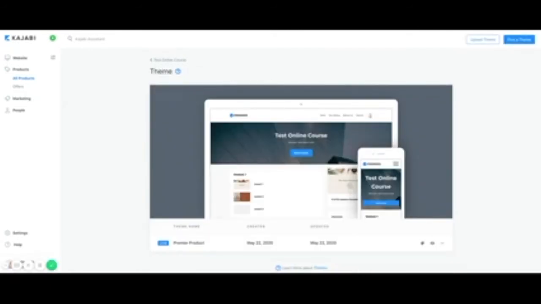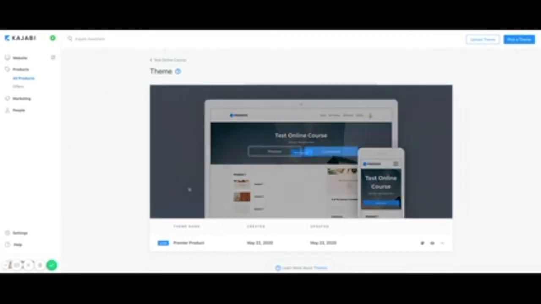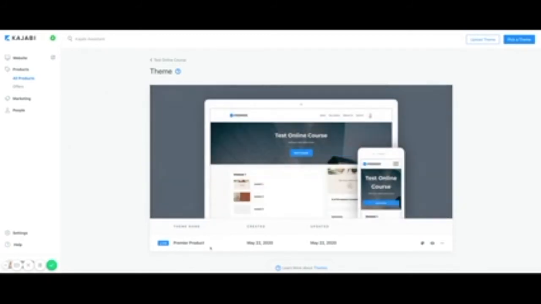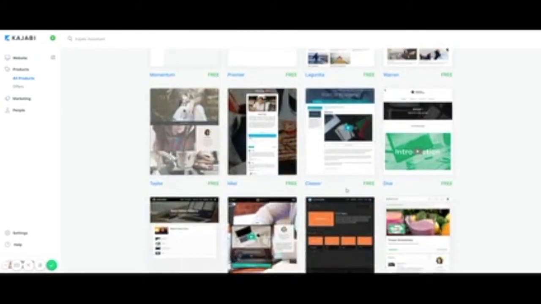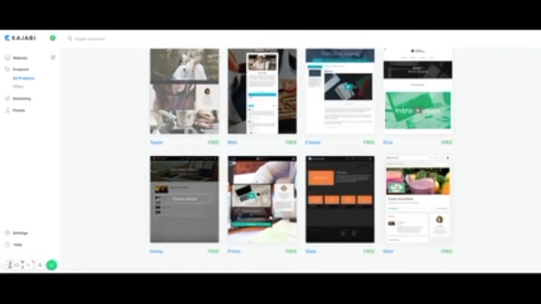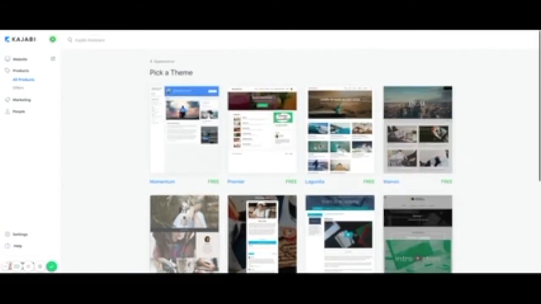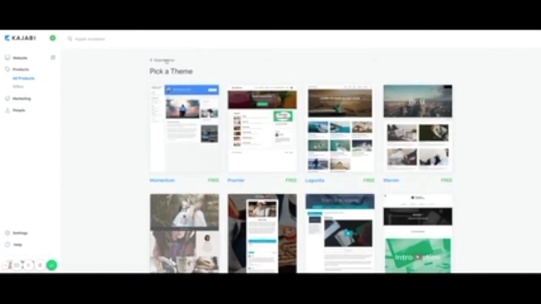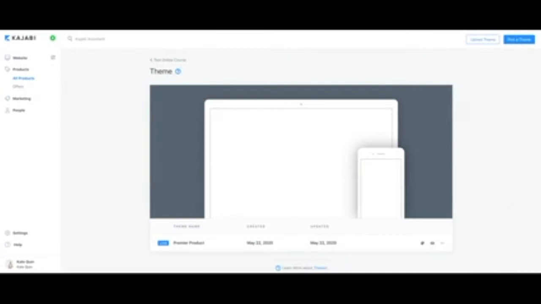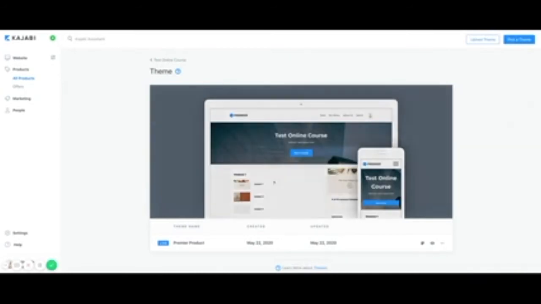Now, inside Kajabi, their default theme for most things like websites, landing pages, and your membership site is called Premier. Now, you can, of course, upload a theme from a third party, or you can pick another theme from their options out of this list here. So there's a lot of different looks and styles if you want to change that, but for today's training, we are going to stick with the Premier product.